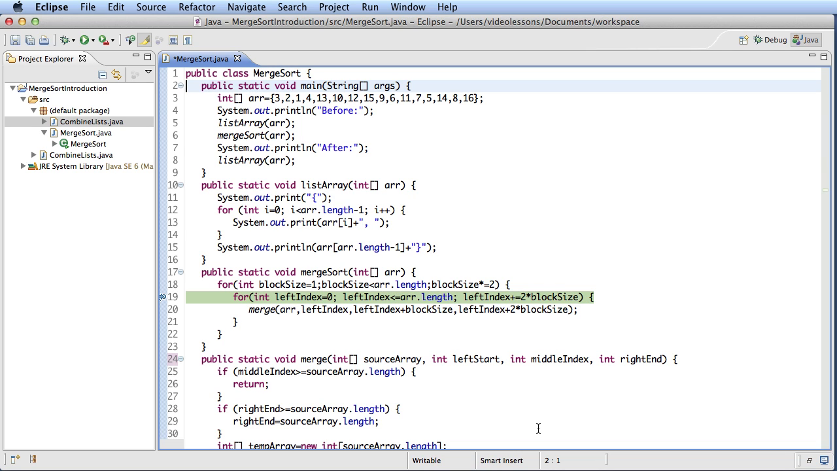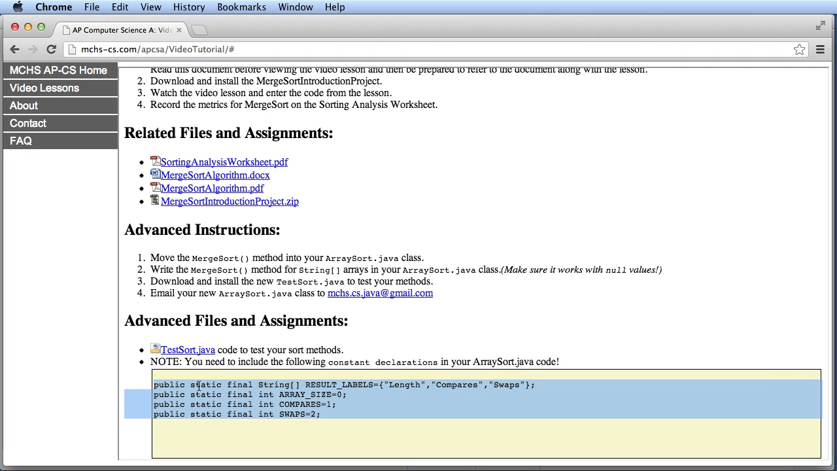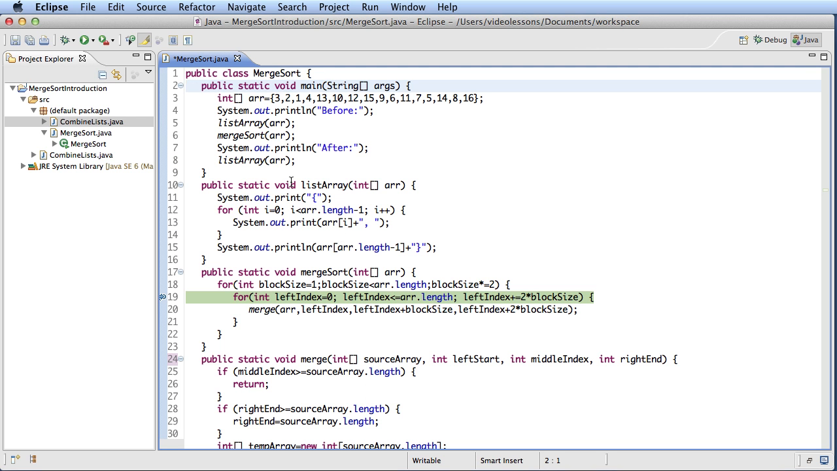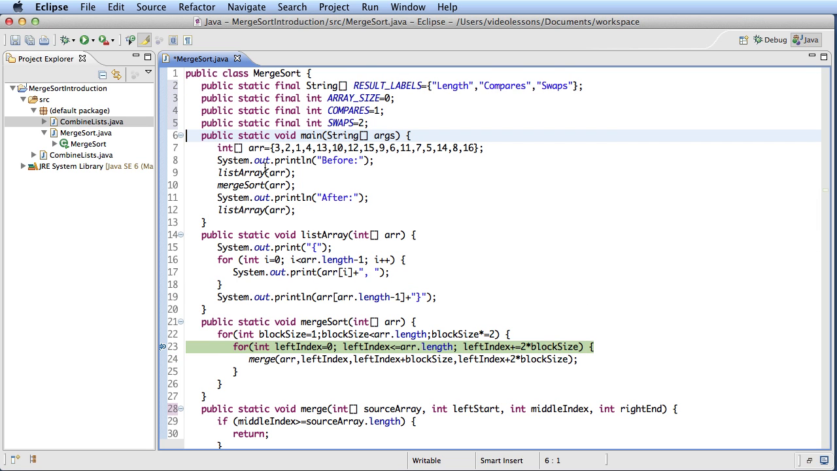Now it is time for us to gather the metrics or efficiency of our merge-sort method so that we can fill out the worksheet. This process is somewhat more complex in this case because of the way this code is written. So what we're going to do is first go to the website and copy these 4 lines of code. These are some constant variables that we'll be able to use in our method to make this process easier, and then paste them in above the main method.